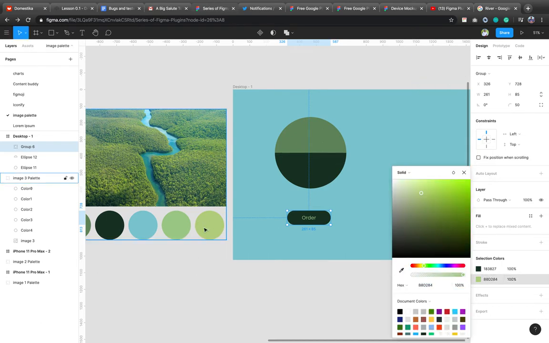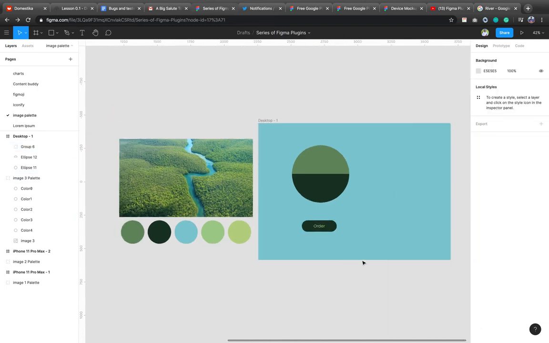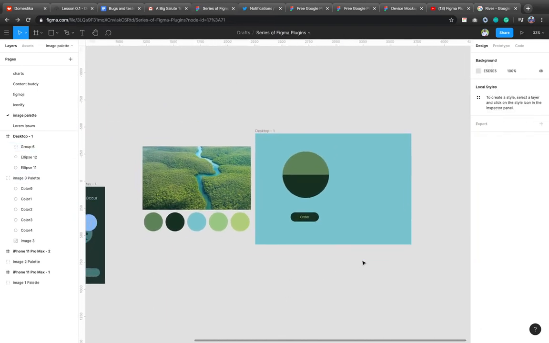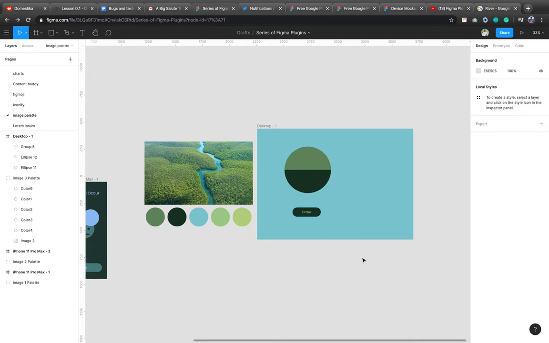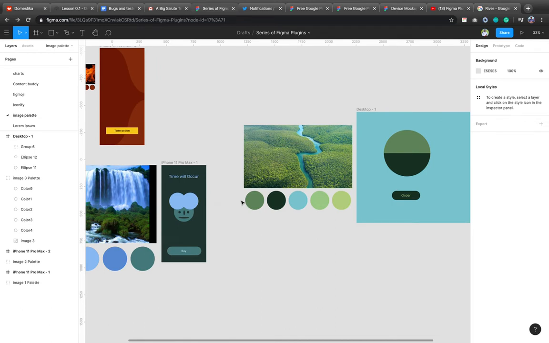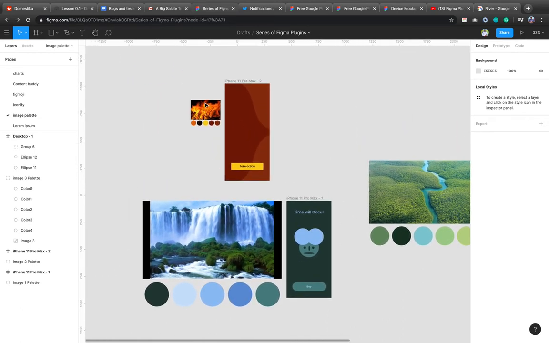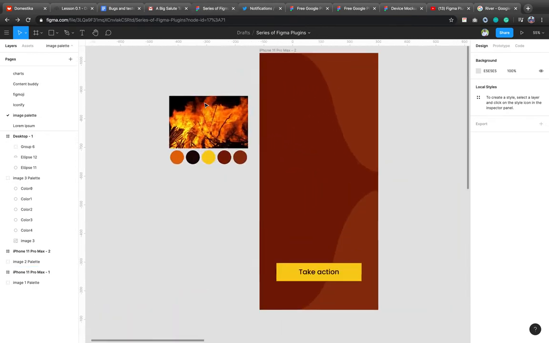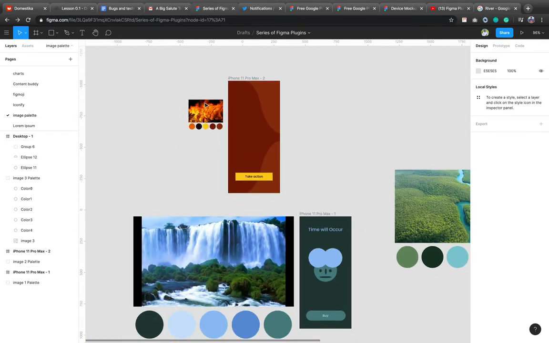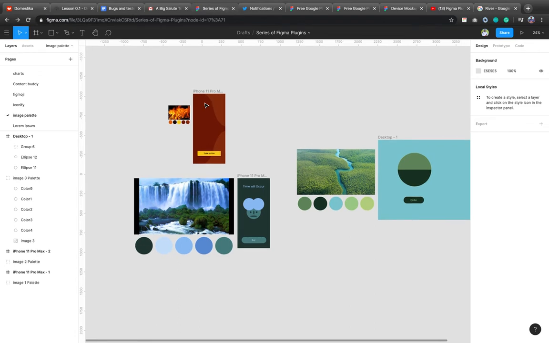So that's basically it. You can play around with it, get many other colors. It easily brings out colors for you. So this is also one of my favorite plugins. As you can see, I used it to create this little illustration here, and this is an image of a fire, and it brought up this. So try it out and show me what you've got in the comment section.